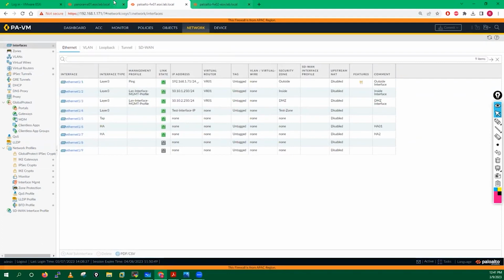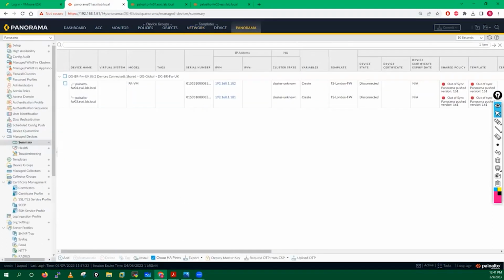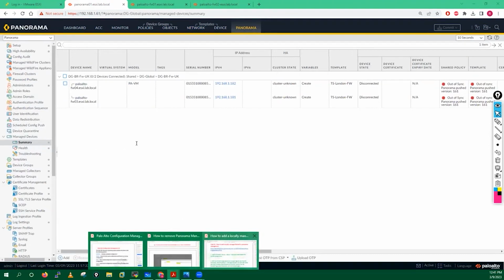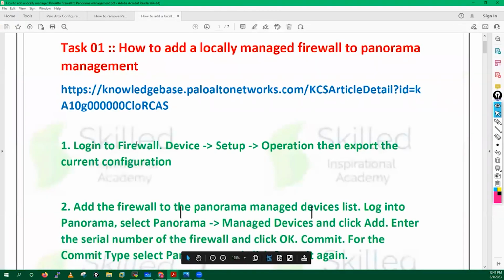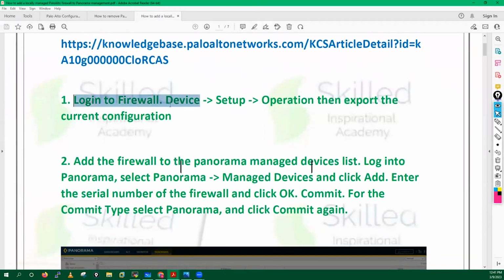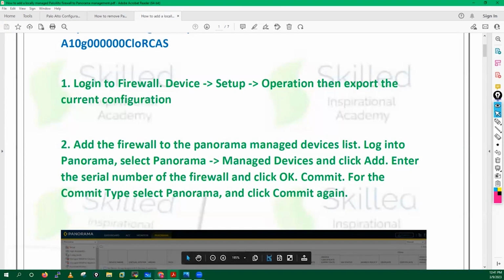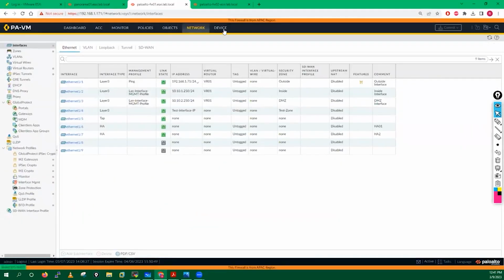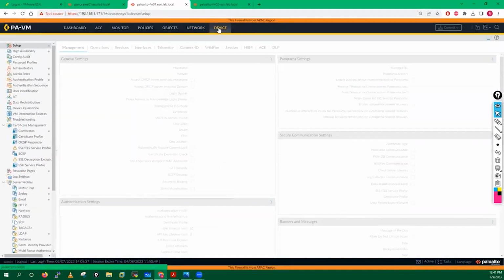Now let's see what the procedure or process is to add these types of locally managed firewalls into the Panorama. What you have to do is log in to your firewall and take the backup. You can directly click on export the current configuration. I will take the backup from my active device. I'm taking this backup so that if something nasty happens, I have it for recovery purposes.